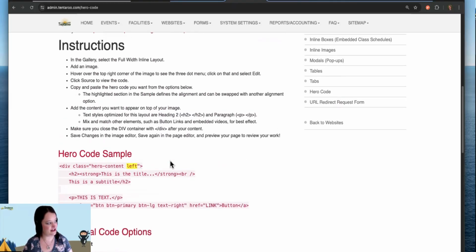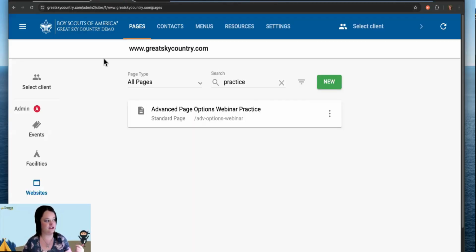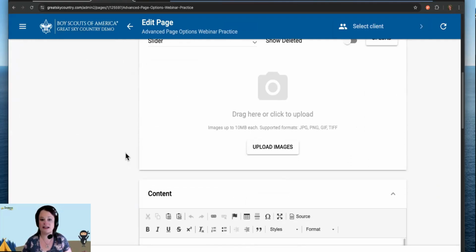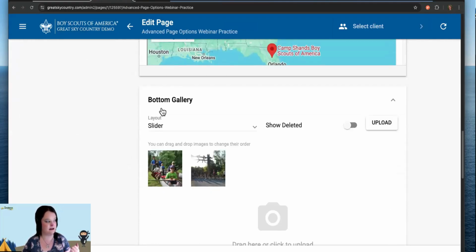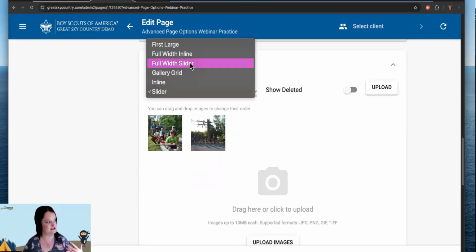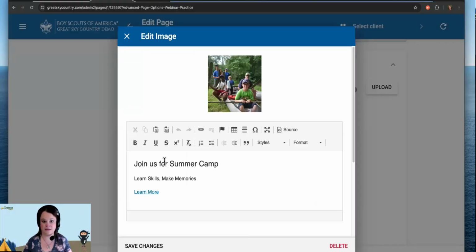All right, so let's look at how we're going to apply hero code to a page. So the first thing we're going to do is go into the editor. I've got a sample page set up to work with today, and I have some images already added to my bottom gallery. So the first thing I want to do is make sure that my layout is selected as full width inline. This is the only layout that this hero code will work on, so we need to set it to that. Then hovering over an image, I have a 3-dot menu here in the corner, and I need to edit this image now.